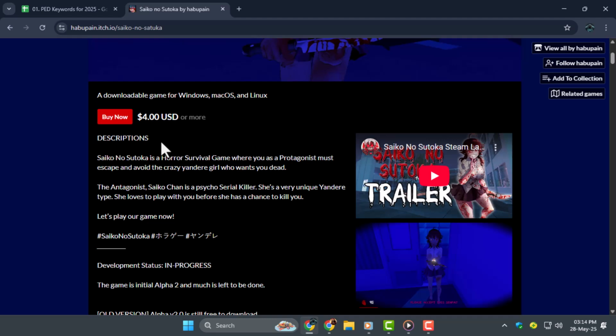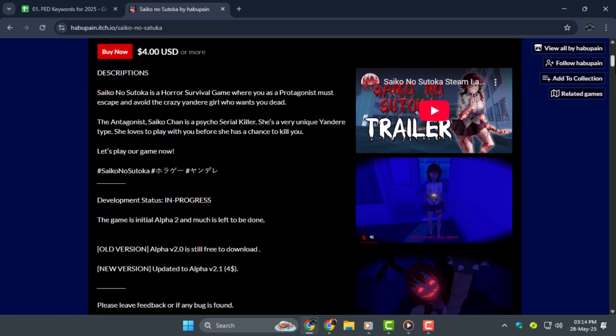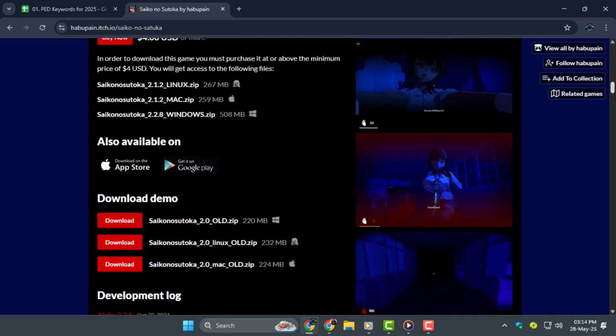Step 3. On the download page, you'll see a download button, but that one is for the paid version. Scroll down to find the free version download options. Pick the one that matches your device. For example, if you're using a Windows laptop, select the Windows download button.